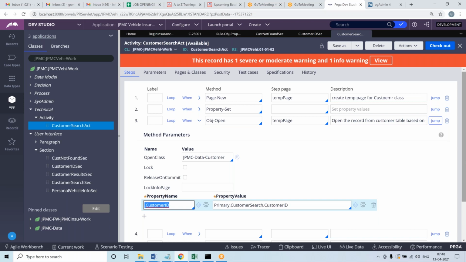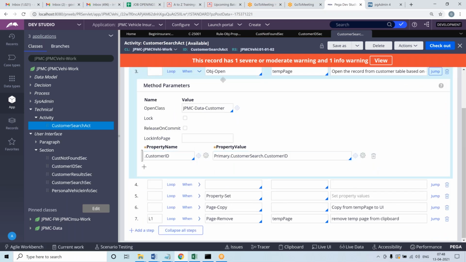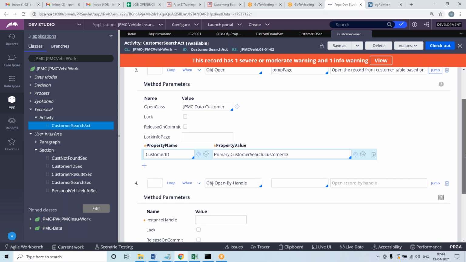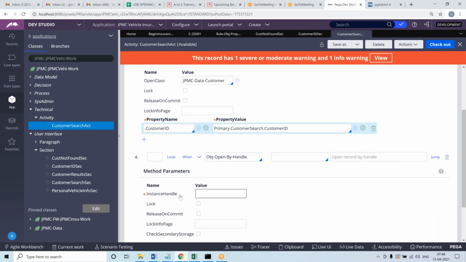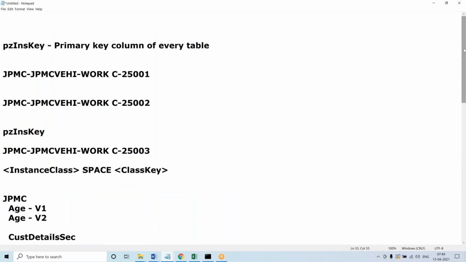Okay. Now you go with the OBJ open by handle method. Here, I have added one more step: OBJ open by handle. In this method, you see the parameters. In the parameters, it has only instance handle. Instance handle means the value of pzInsKey. For a work object, look here. I told you already, for a work object pzInsKey is this one. So I will pass this.